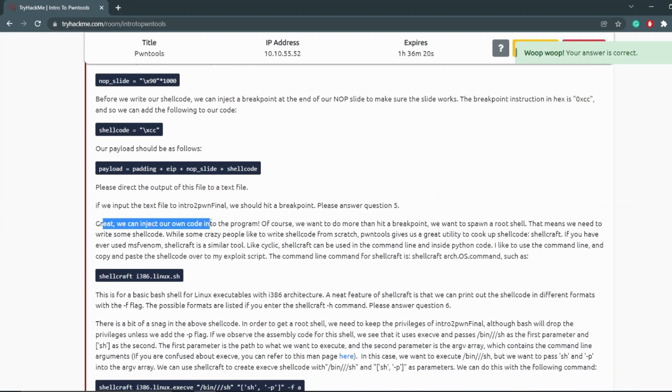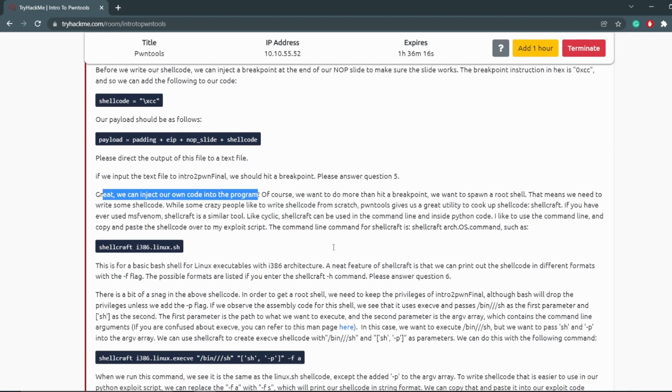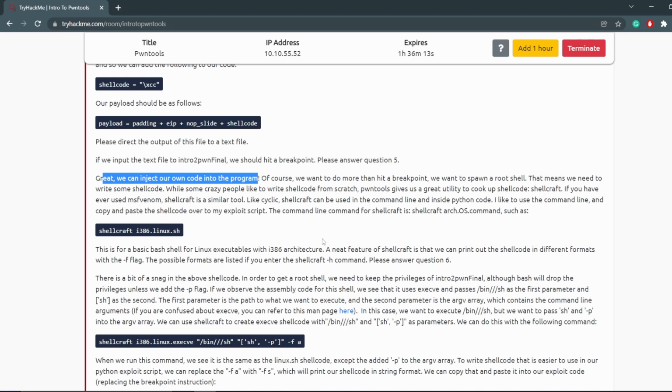Great, we can inject our own code into the program. Of course, we want to do more than just hit a breakpoint. We want to spawn a root shell. That means we need to write some shellcode. While some crazy people like to write shellcode from scratch, Pwntools gives us a great utility to cook up shellcode, and that's called shellcraft. If you have ever used MSFvenom, shellcraft is a similar tool.